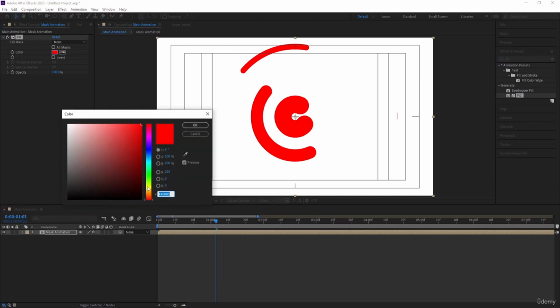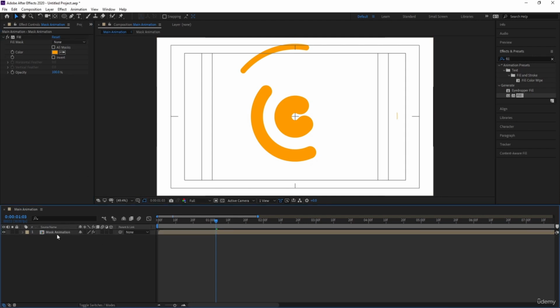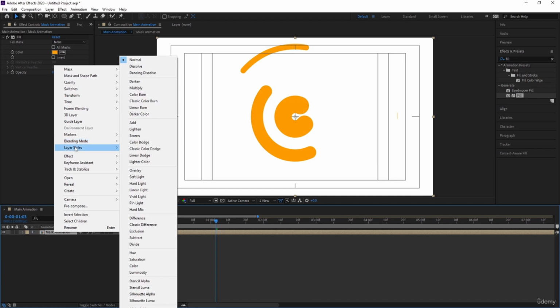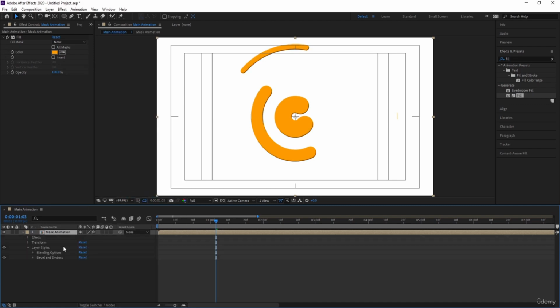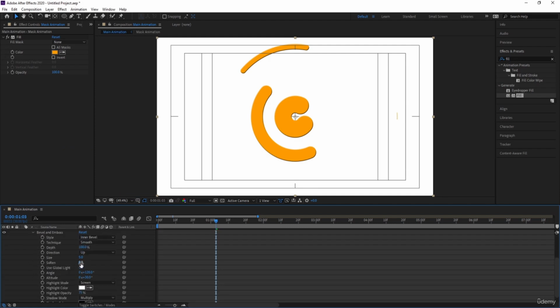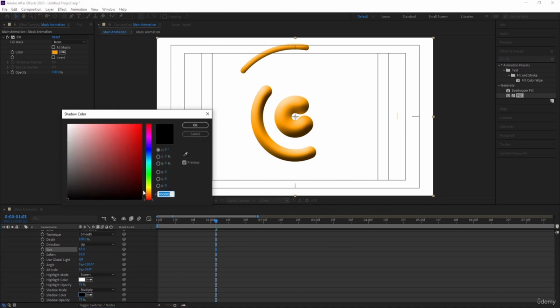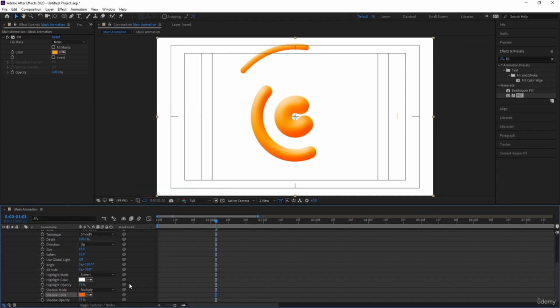Effect, and we are going to choose somewhere around orangey color. Select this, right click, go to the layer styles, and we are going to choose bevel emboss. Go to the bevel emboss like this, and increase the softness and increase the size like this. Go over here, and shadow color I'm going to choose somewhere around this orangey color like this, and decrease the opacity a little bit.